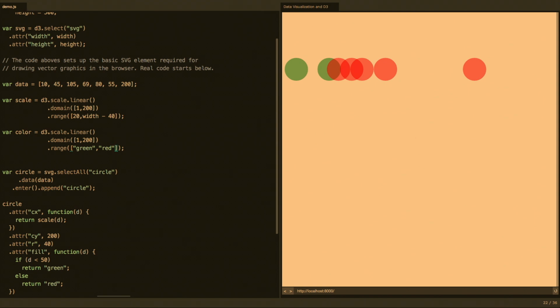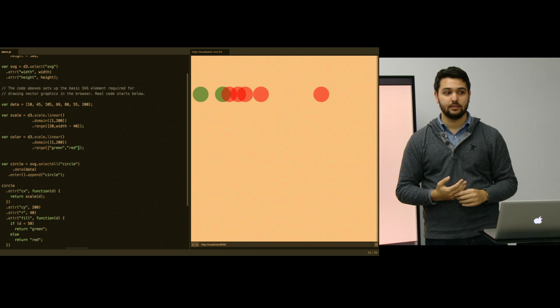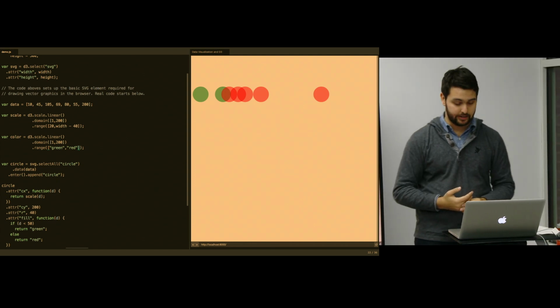And now, if we pass it 1, we're going to get green. If we give it 200, we'll get red. And if we pass it something in between, it's going to be some mix of that, somewhere on the gradient between green and red.